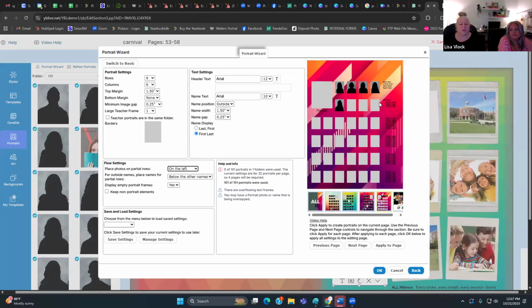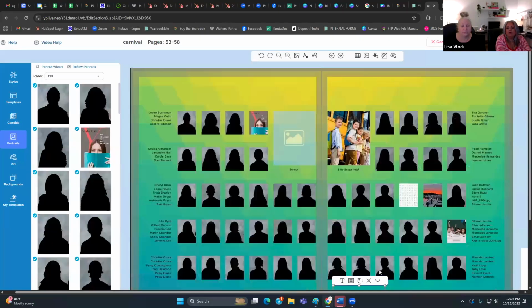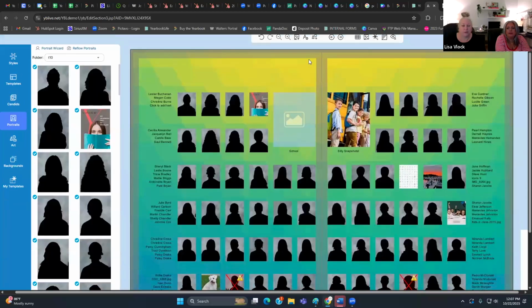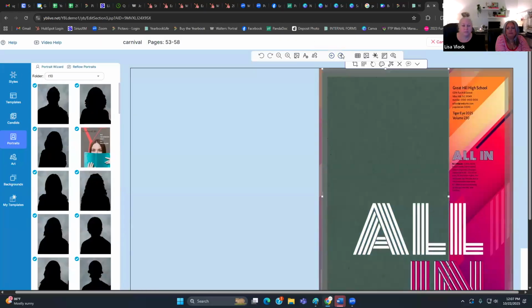So depending on your design and what you like, you will go through all your pages until you're down to 0. Okay. And then the last thing you do is you hit okay, and it will populate it on the pages for you. There you go. Now you have it ready to go.